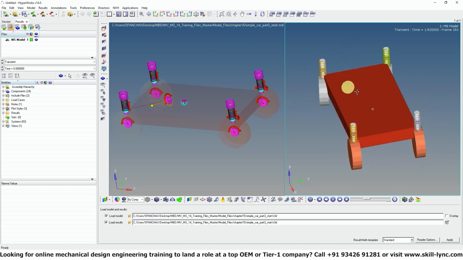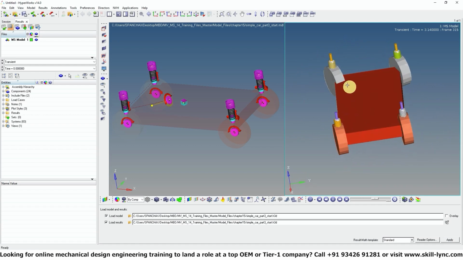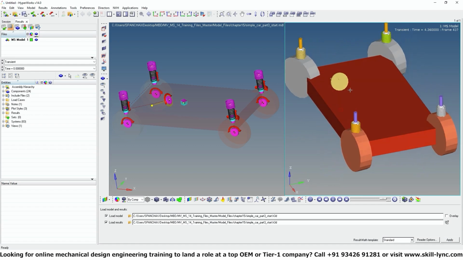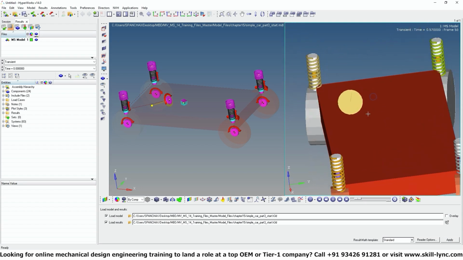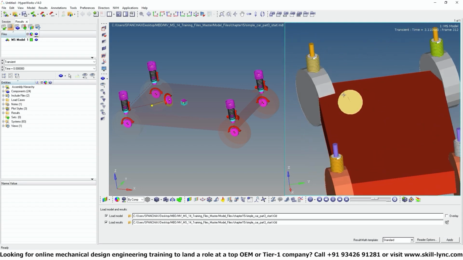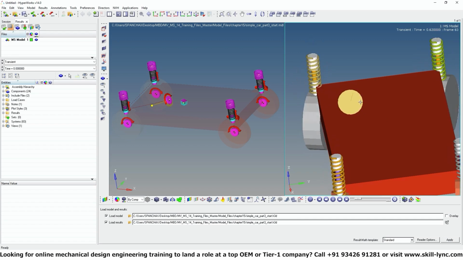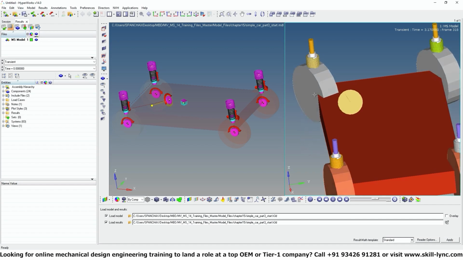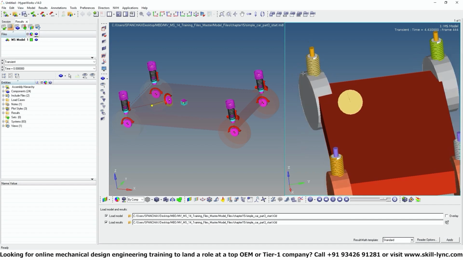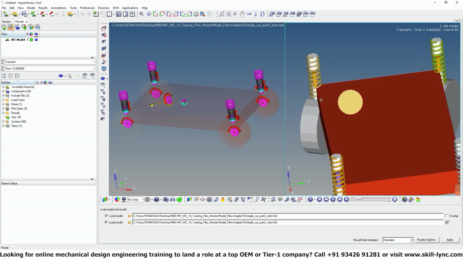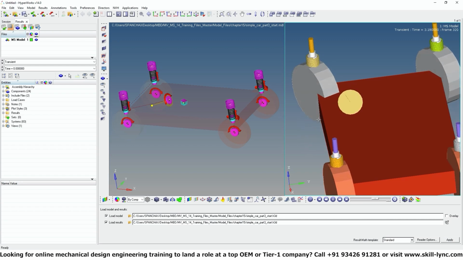So can you see that? Let me just zoom in. So this is the indicator that we created. It's moving at the same pace as how the steering wheel is turning, right? But the wheels are taking a turn in a more exaggerated way. So we need to fine tune the coupling ratio.